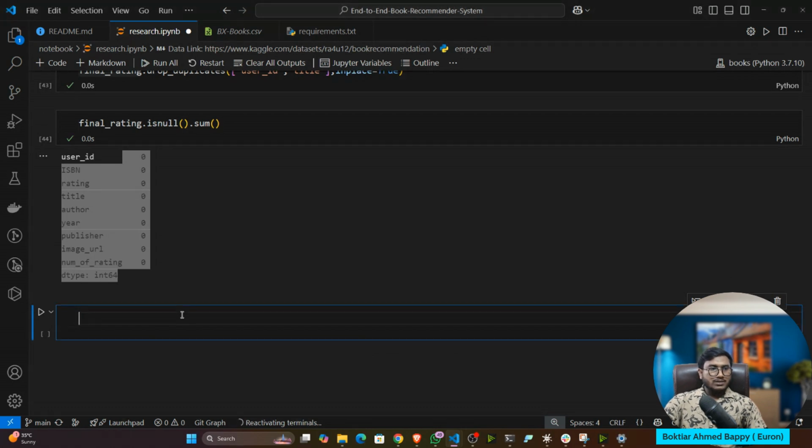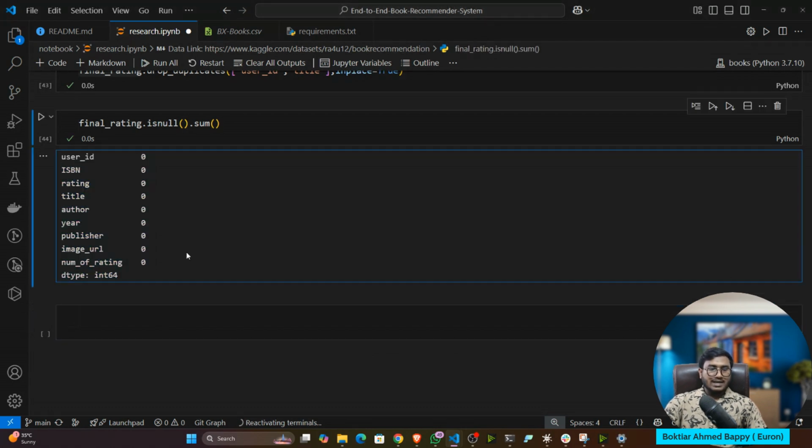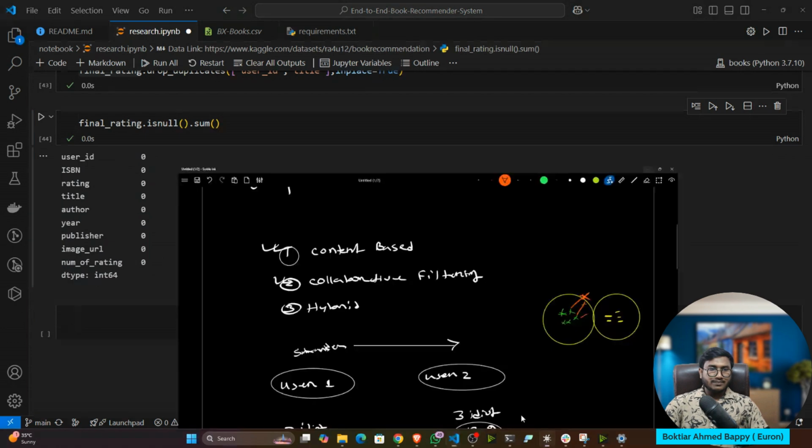Now what we'll do, guys, for the clustering technique, for the collaborative filtering, we have to convert this data to a pivot table. Do you know what is a pivot table, guys? Any idea? What is a pivot table? How can we create the pivot table? So let me show you what exactly a pivot table is.